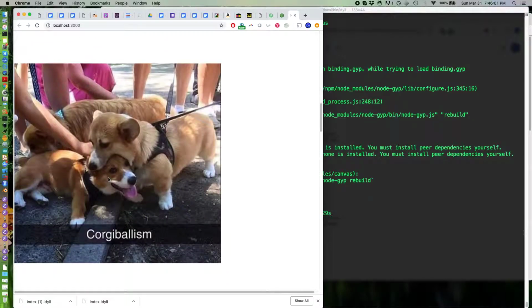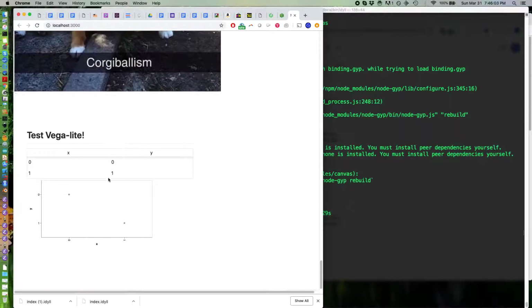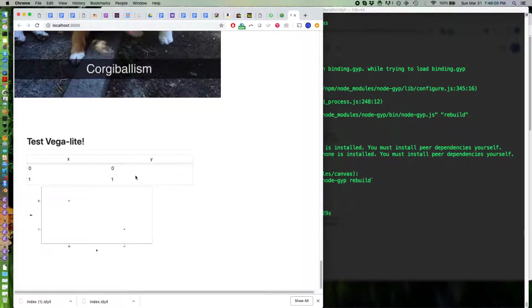You should have an image that has a scrolling overlay that tells you facts about corgis, and then this is an example table. So this example table is just using sort of the default data that is in Idyll, and then this is a little Vega-Lite plot that we're making. Okay, so that is the end. If you get to this, then you have a working setup and you're ready to go for next week.